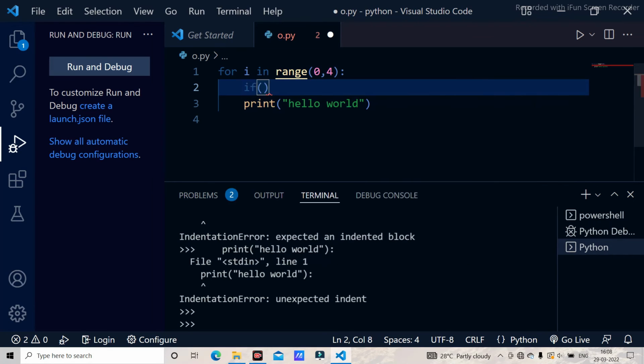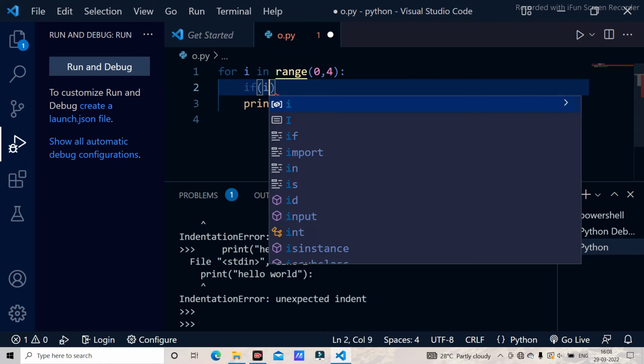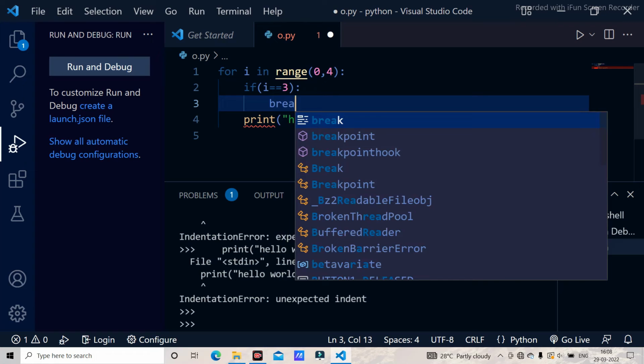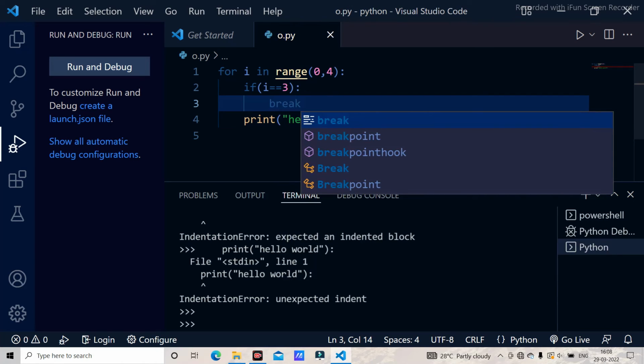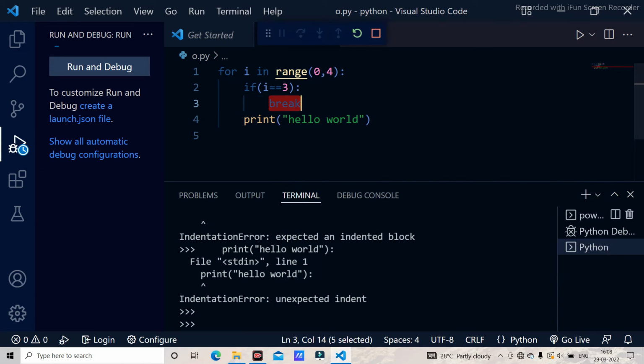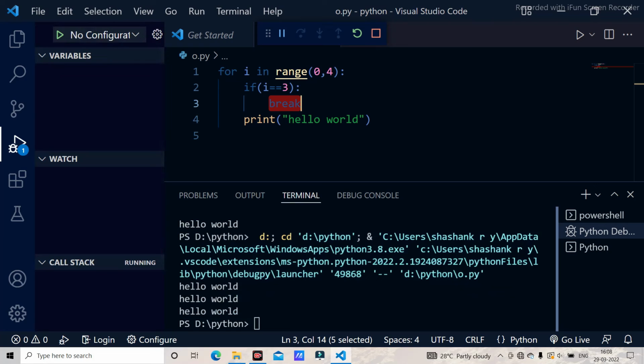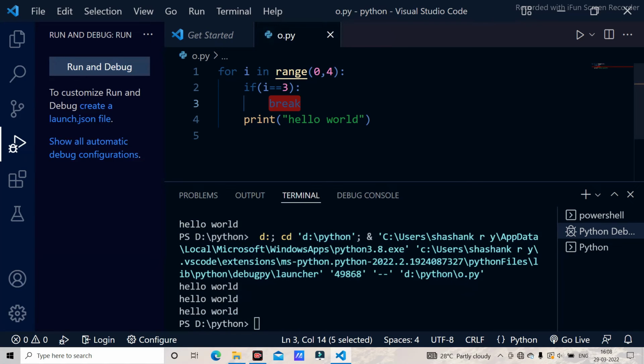If i is equal to 3, then break. You can watch that the print hello world is only printed 3 times, for 0, for 1, and for 2, but it is not for 3. Why? Because for the third time that loop was broken down. And this is how we are going to execute that particular thing.